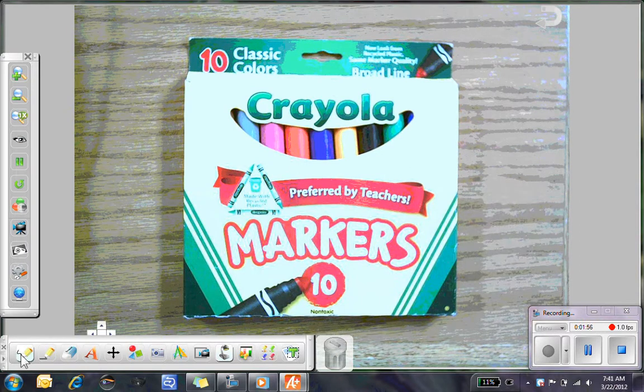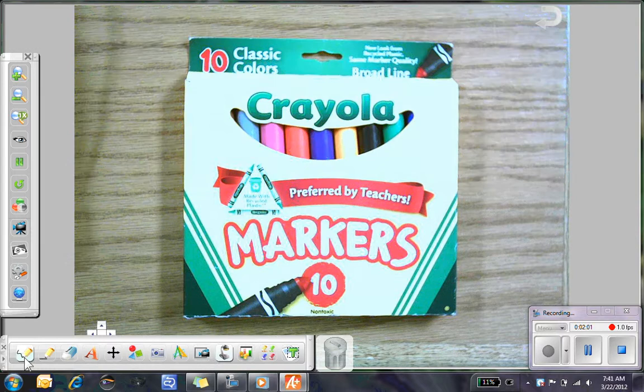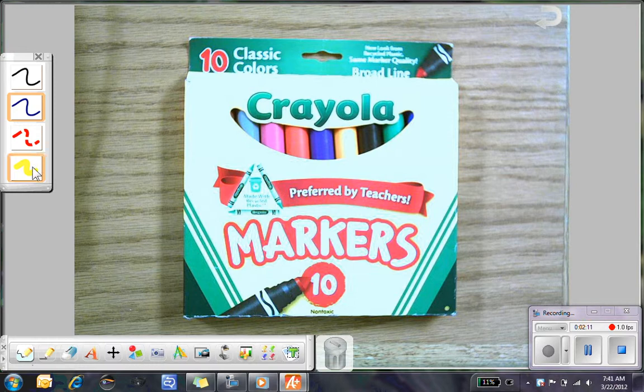Today what we will be doing is we will be going over these icons down below. So what we'll do is we'll start left to right. The first icon is the freehand. And please feel free to play around with this as you're watching the video. Your freehand allows you to turn your mouse into a pen or a highlighter.